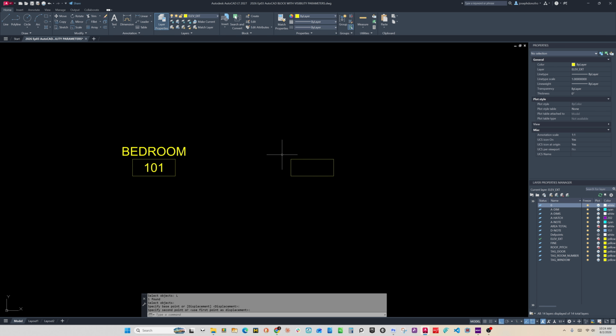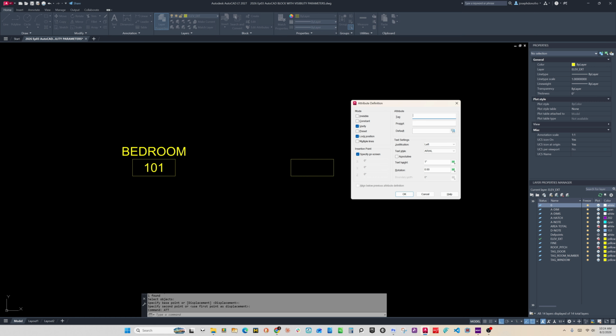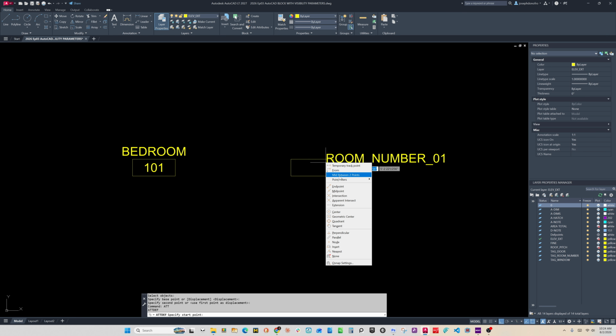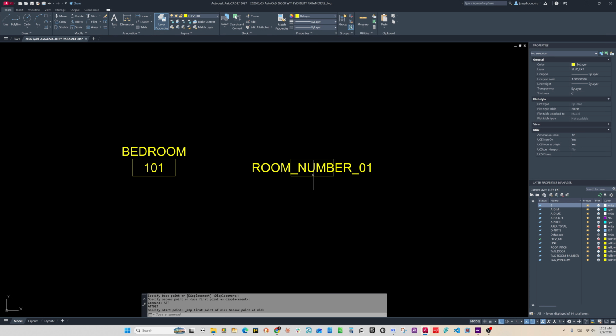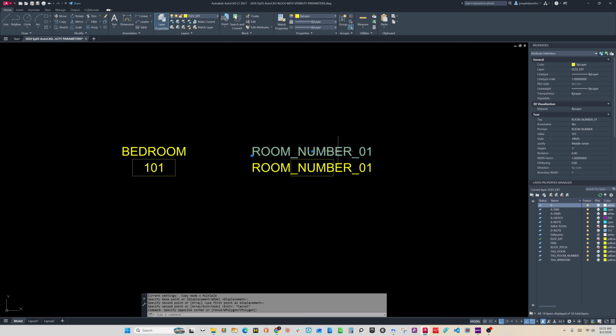So the first thing we got to do is create our attributes for these. So if you've watched the other ones, this is going to be room number 01, room number, we'll just say 101 for that. I'm going to do middle center. It all looks good. Okay, so we got that one. And then we're just going to copy this one up here, like so.